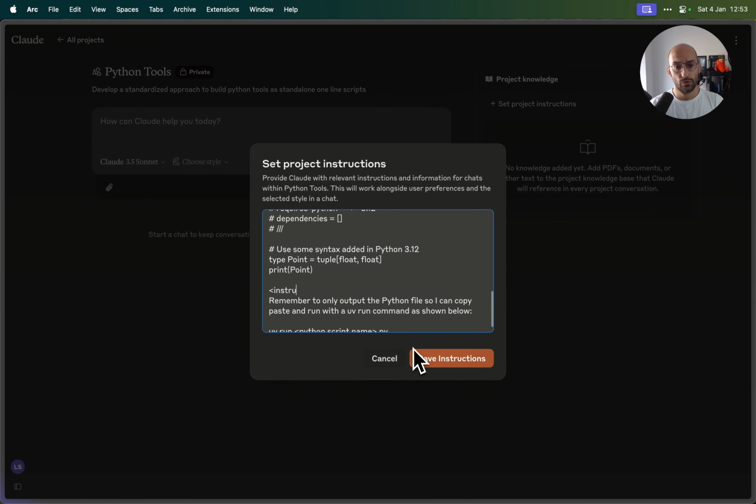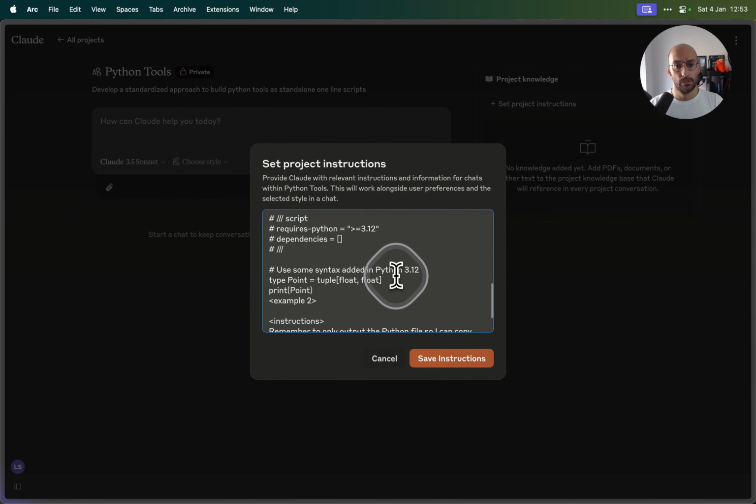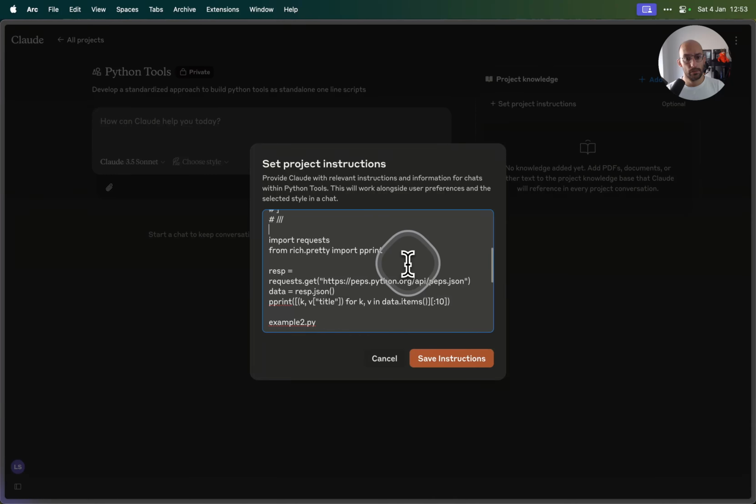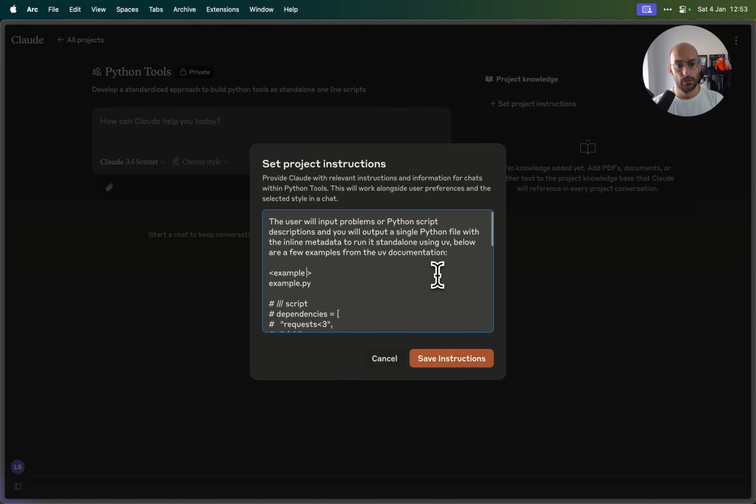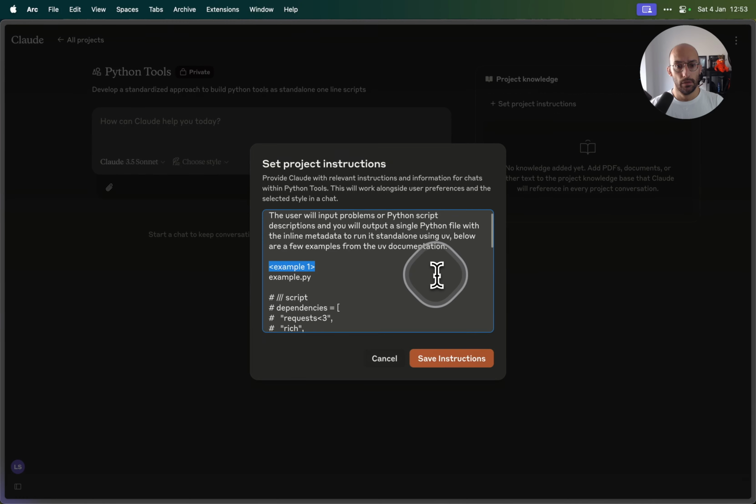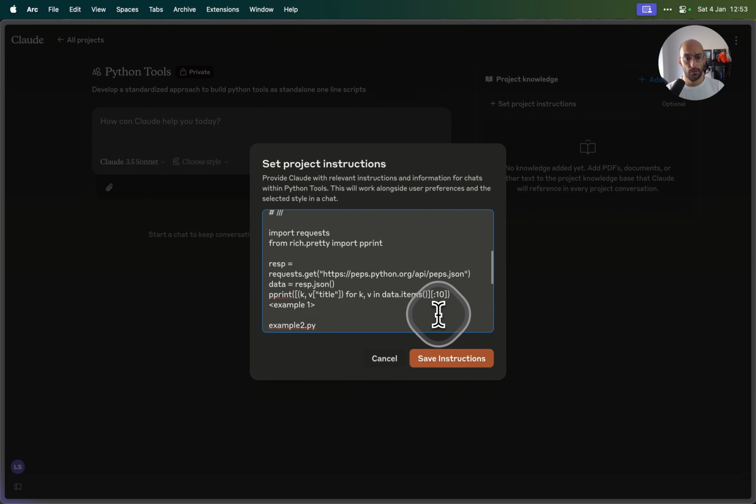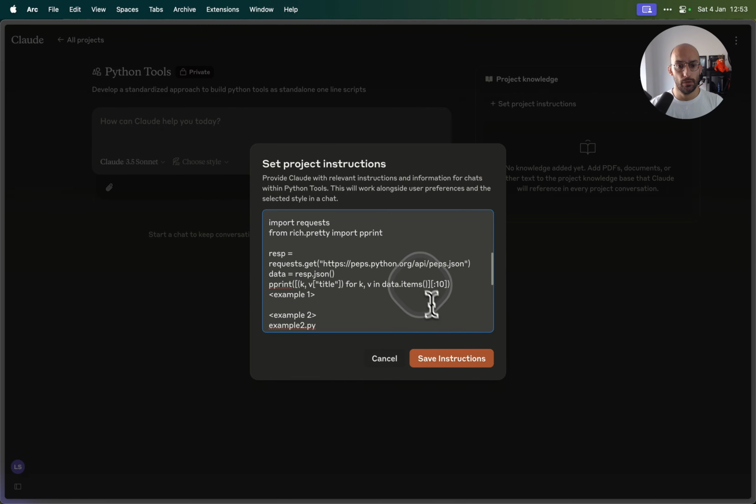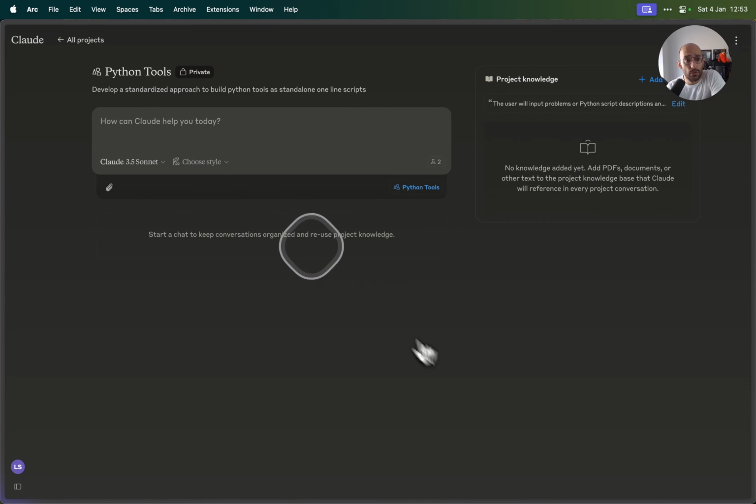I'm gonna say instructions like this. Instructions, example 2. Let's just add these XML tags for easier comprehension for Claude. So this is example 1. And then I'm gonna go over here, and then example 1, and now example 2, and now I think we are good to go. So now that we've done that, we're gonna save those instructions.